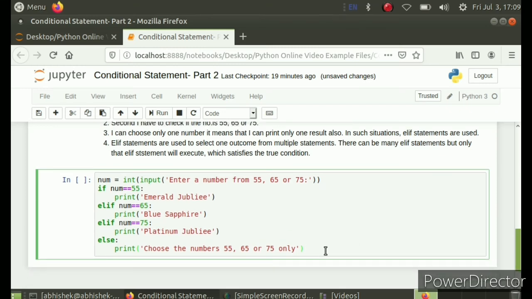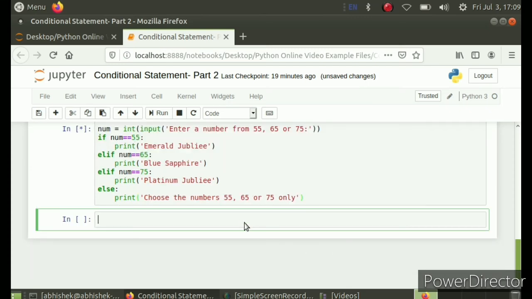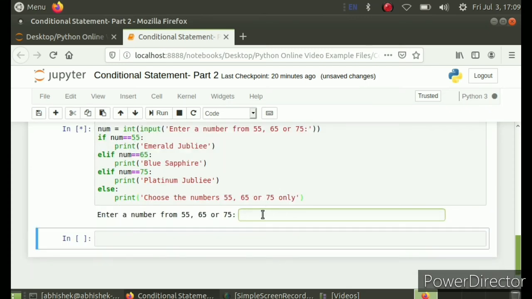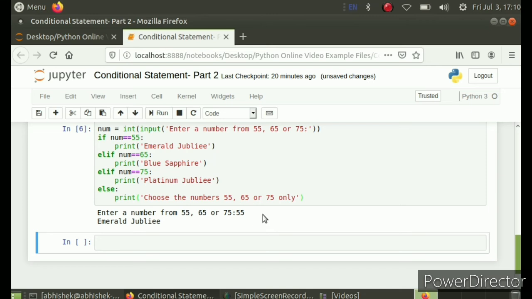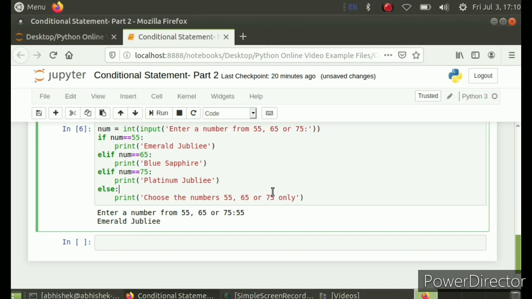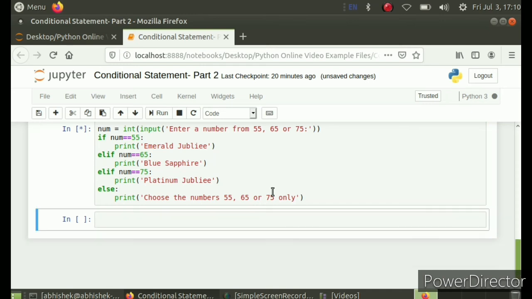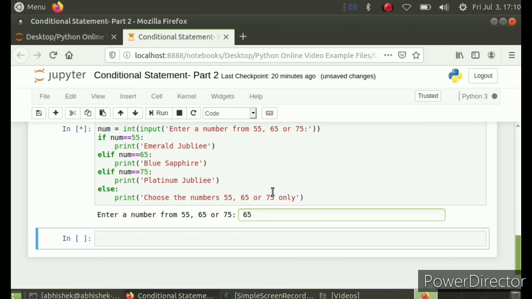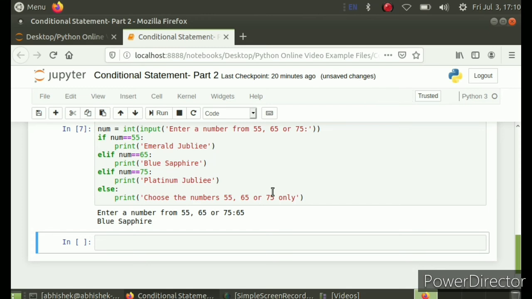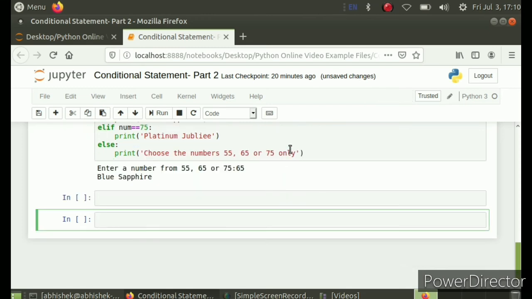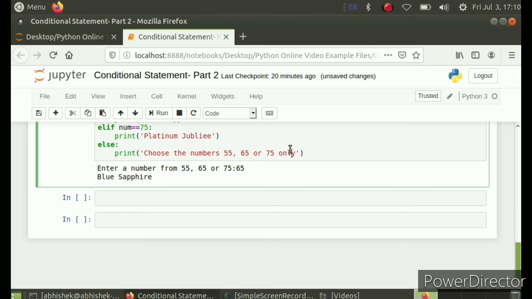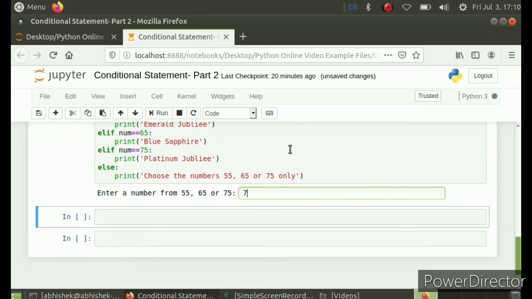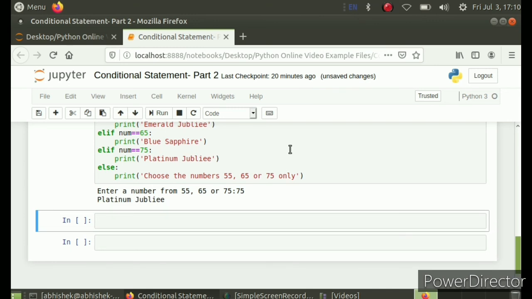Now let's run this using shift enter, and we'll check all these four conditions. Let me write 55 first. So this is Emerald Jubilee. Let me write 65. Shift enter. 65 and Blue Sapphire. Again run this cell using shift enter. 75, and this will be Platinum Jubilee.